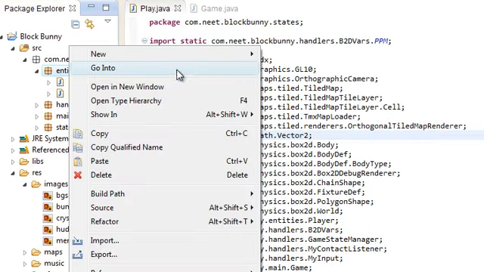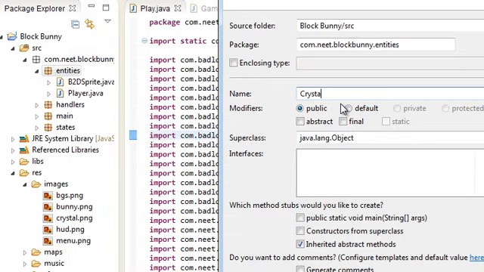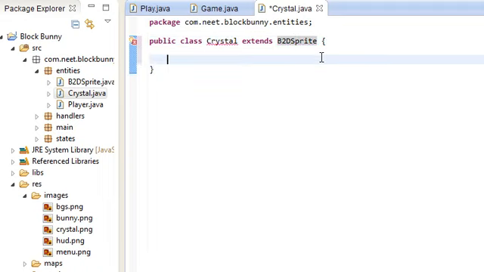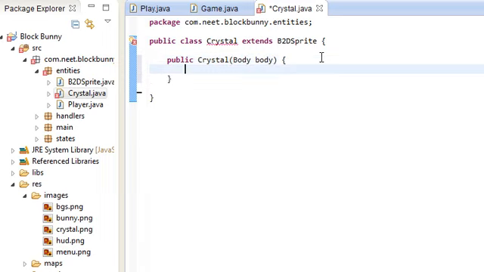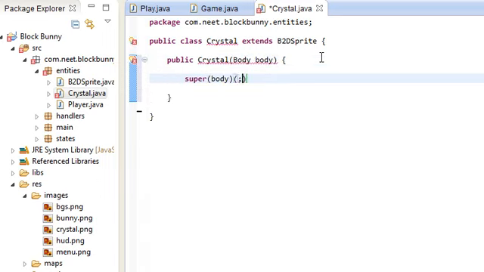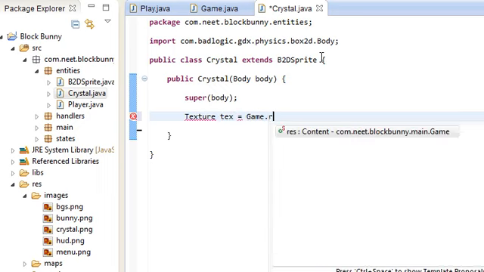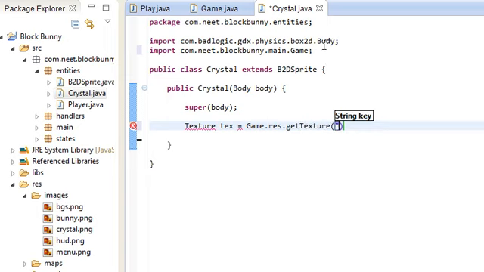First off, let's go back into entities and create the crystal class. This is going to be very simple since most of it is already done in the B2D sprite class. We only need the constructor over here to read in the sprite sheet. Super body. Oops. And import that. Let's go ahead and grab the texture: game.res.getTexture, and no, not bunny. What am I doing? Crystal.